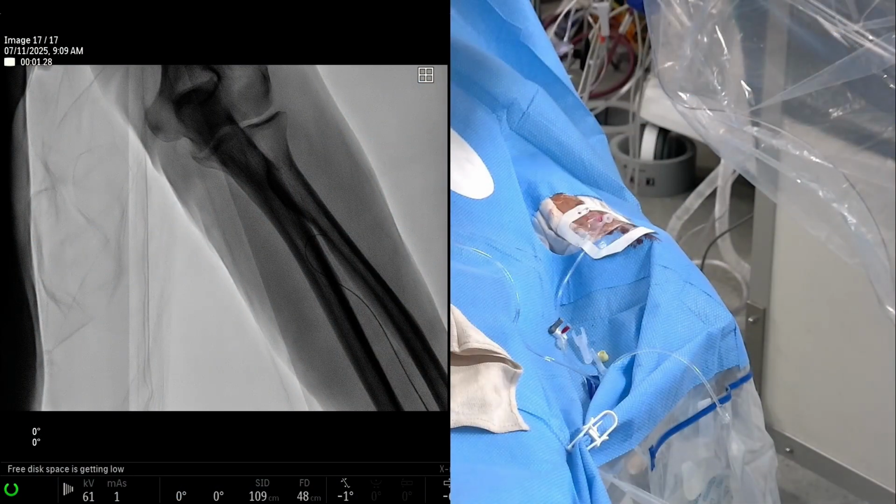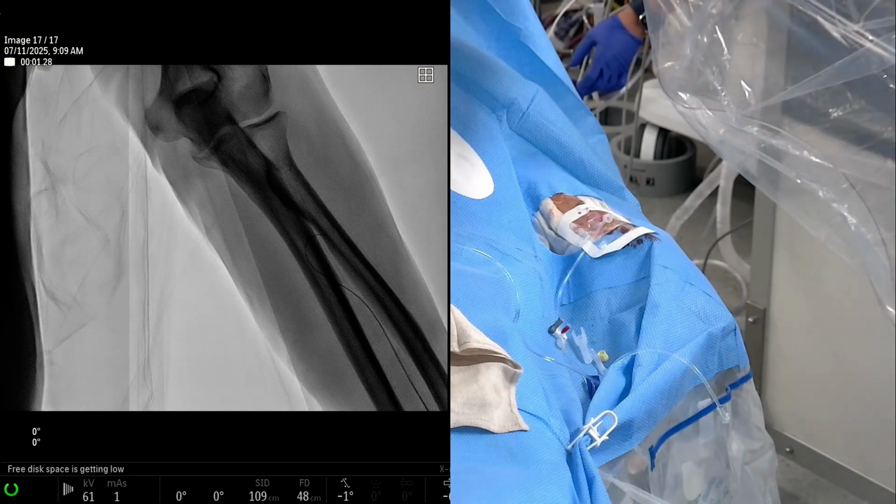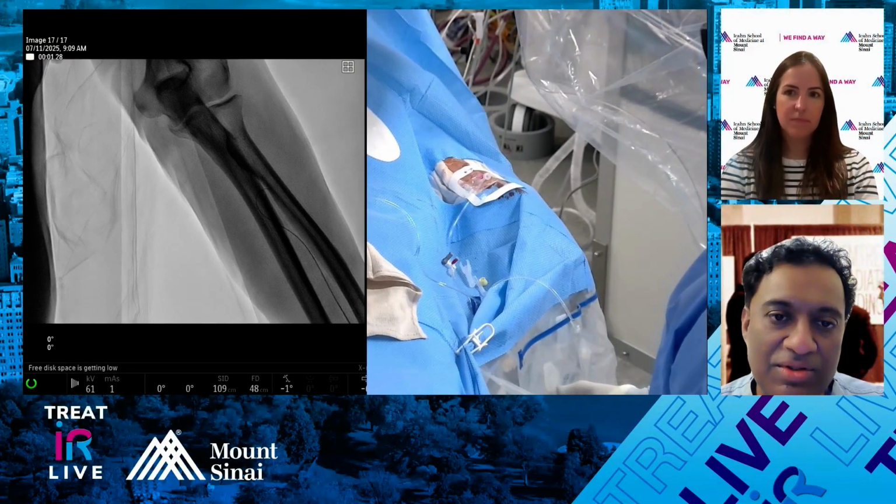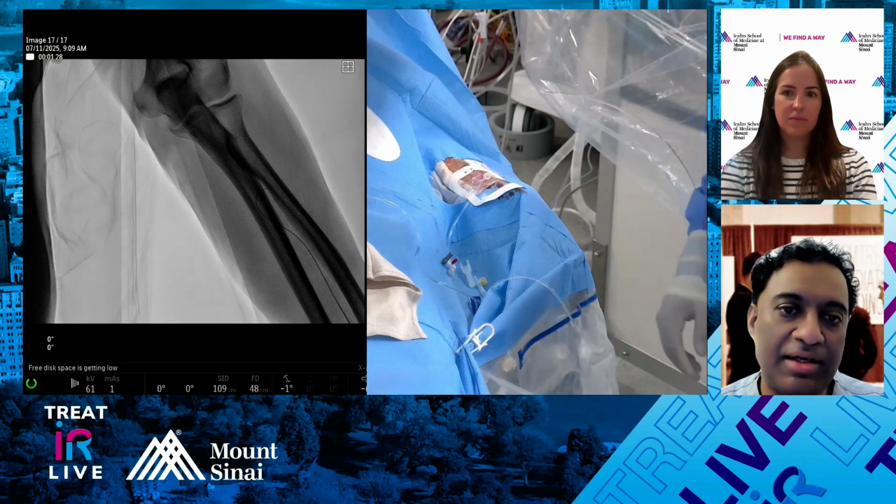It looks like there's a radial loop. So I think it should be okay. It looks like a pretty big loop. So let's go through this. I mean, you guys obviously have a lot of experience with this. Do you ultrasound it perioperatively?